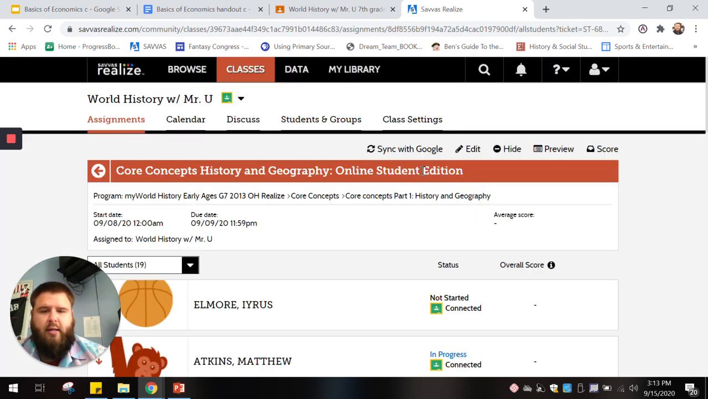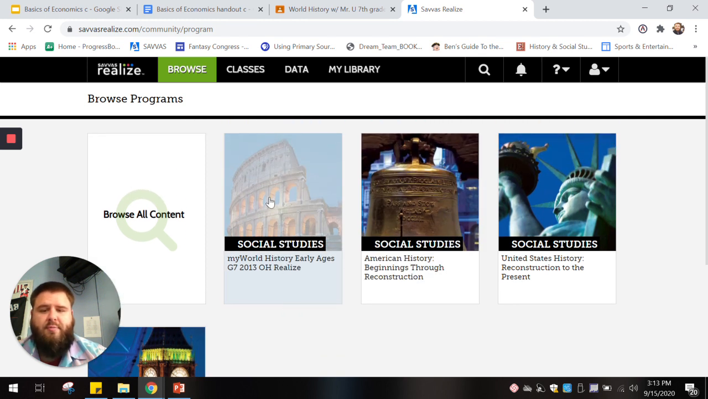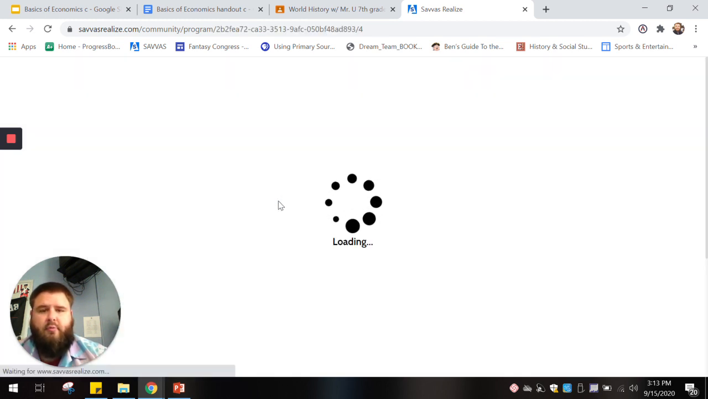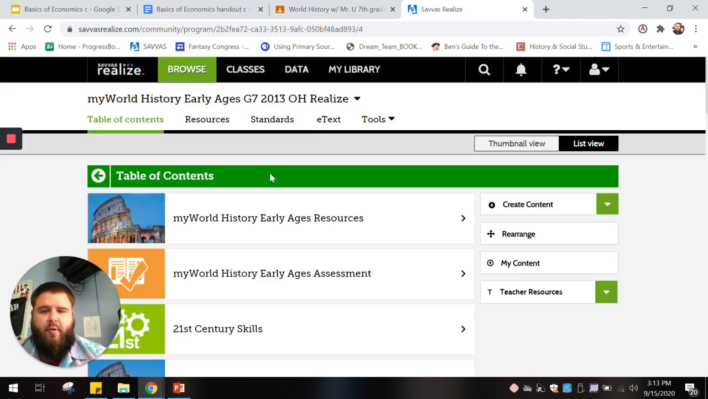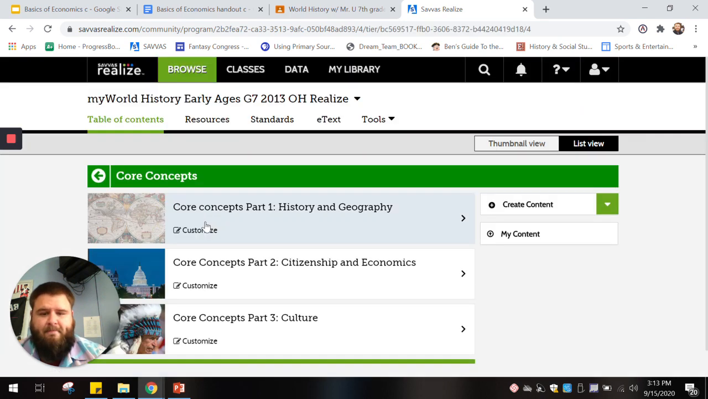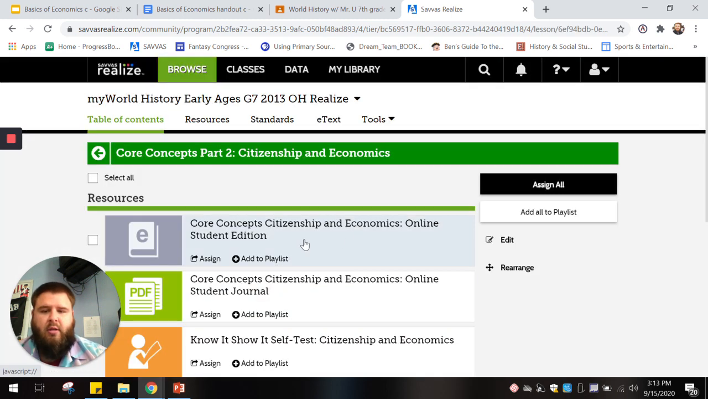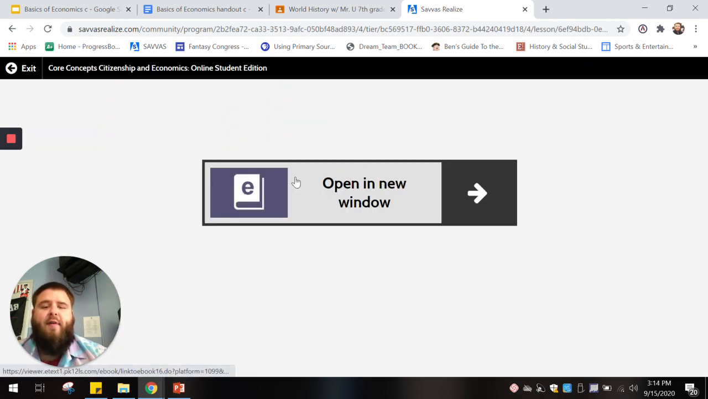Now, see, it gives me students' names. It's not going to look like that for you. It might look like something like this or have an orange textbook here. So, World History, Social Studies, that's where we are. We're on Core Concepts. Citizenship and Economics. This little gray or purple button will pop up for you. Click that. Finally, you'll get here.